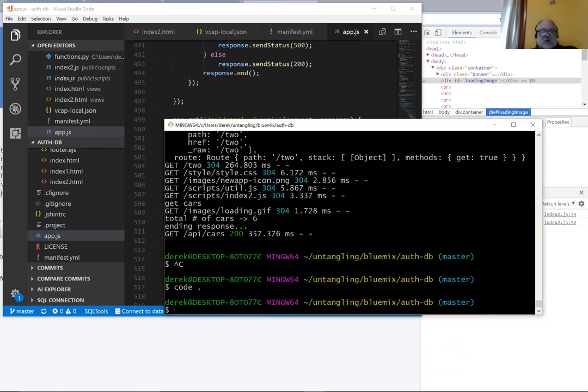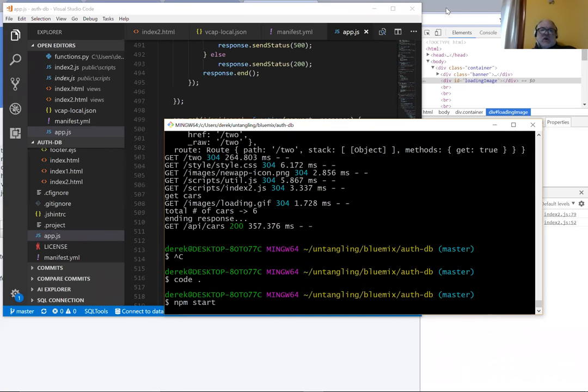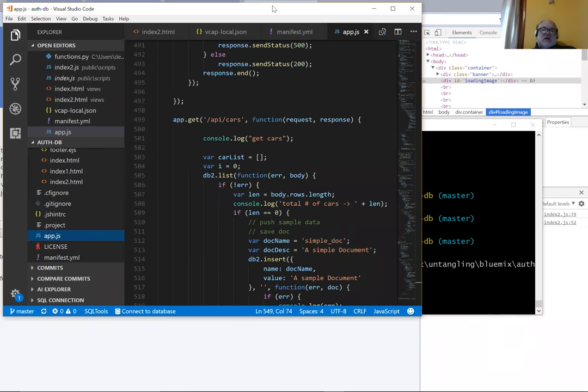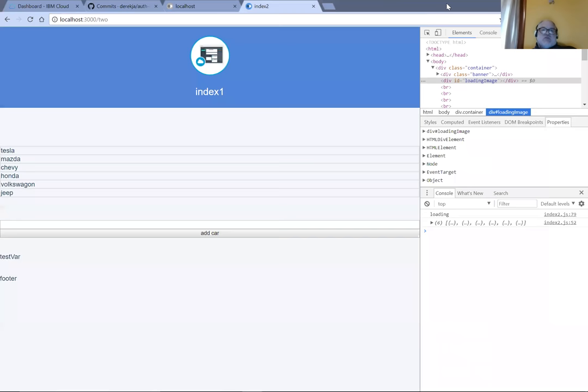So let me show you what happens. We'll npm start this again. And I'll show you what happens when we call that API route for get API cars directly.